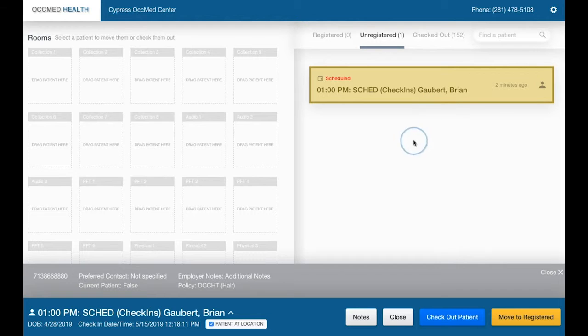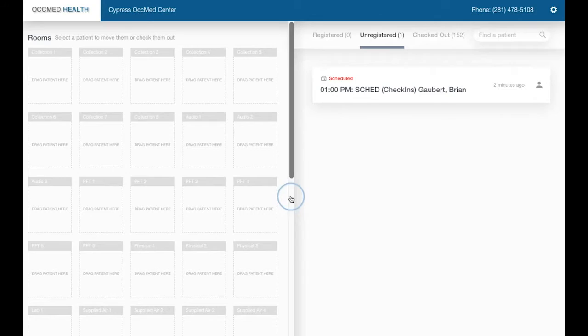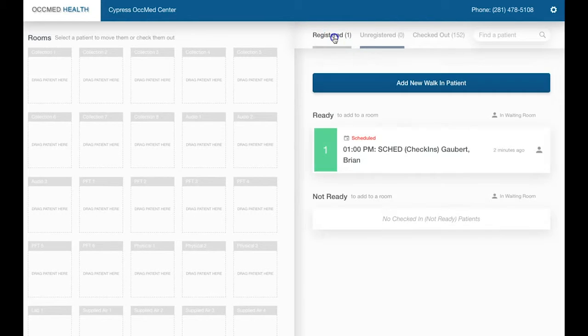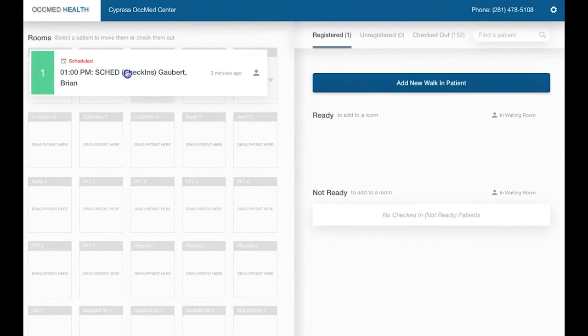When the person is ready, first thing that usually happens is, and you can see the notes here as a pop-up, what generally happens is we have to verify the employee and their policy. Once that is verified, we can then move to registered. Once they're moved to registered, they will show up in the waiting room, and they are in the ready queue. From the ready queue, you can then move the patient to one of the collection rooms or any of the other rooms. And in this case, we'll go ahead and move them into collection room 3.